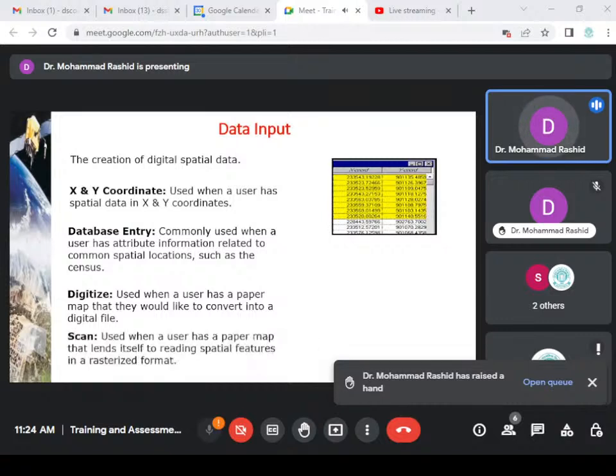Another data input method to GIS is scanning. When we have analog data in terms of a paper map, then we have to scan these maps and georeference them into GIS, and then we can add the non-spatial features related to this map into the GIS software.